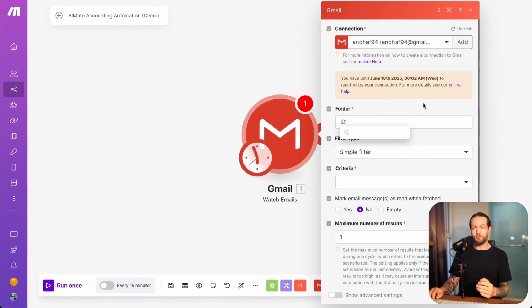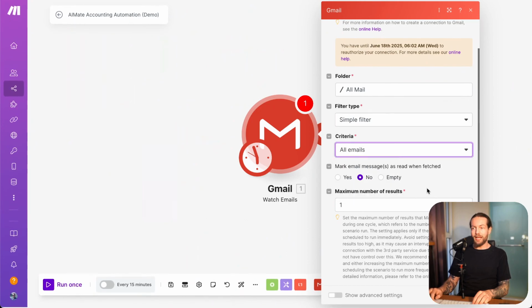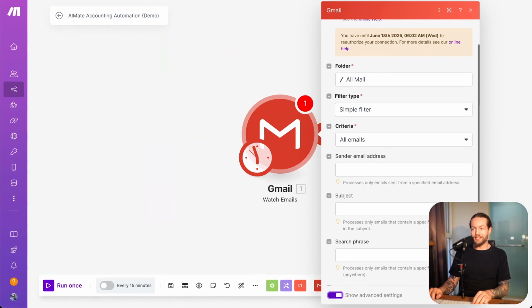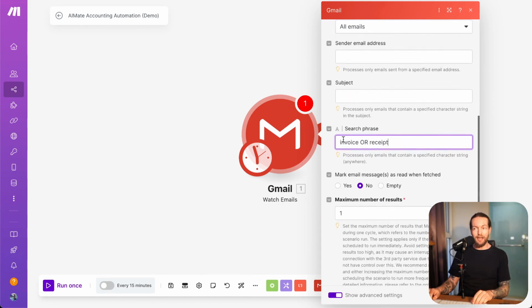Now I'm going to select a folder. I'll select the all here because I'm going to search through all my mail. And then the only criteria that I want to have is in all emails, and clicking on the show advanced settings, I'm going to have a search phrase. The search phrase here is going to be invoice or, it's important to have a space and big OR here, receipt. There we go. And that is going to tell it to either search for invoice or search for receipt.